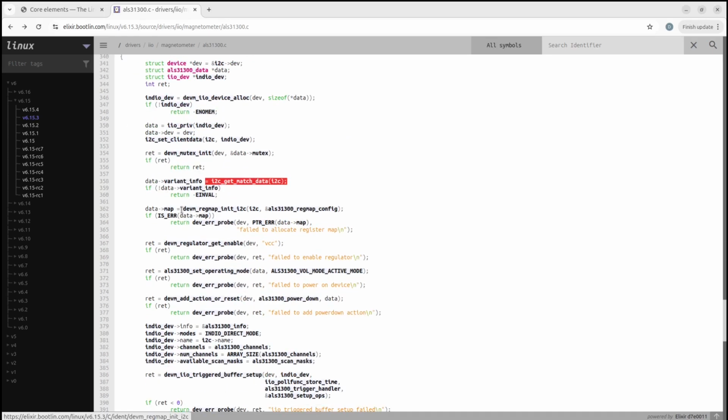Then comes the regmap. They are initializing the regmap over I2C, because this sensor is connected over I2C. They provide the I2C client as an input and a regmap configuration. We will look at what this configuration holds, but yeah, this is how they use the regmap.